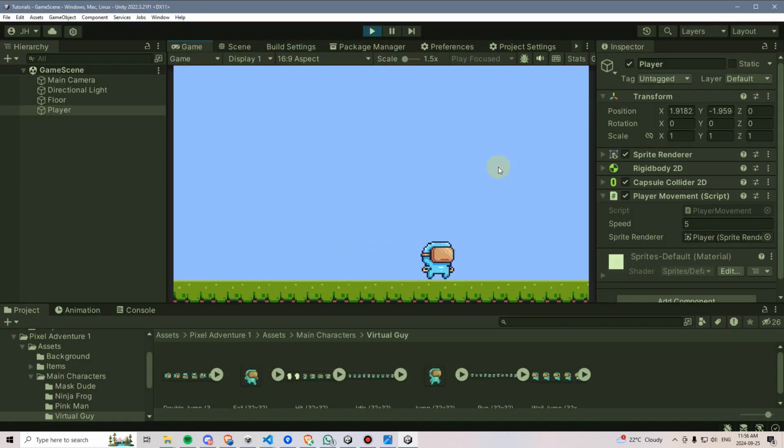Now here we are. If I move right, he faces right. And if I move left, he faces left. If I stand still, nothing happens, which is perfect. We just want him to continue facing in the direction he was previously facing.